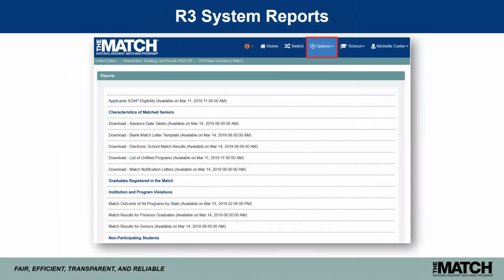So I have a couple of slides here because I want to make sure you know what's available to you as a school official or administrator: what system reports the NRMP will create for you over the course of the match cycle. You can see from this slide, we have reports that cover a variety of topics, and we identify when those reports become available over the course of the match season. I want to take a look at some available reports at specific times within the match cycle.